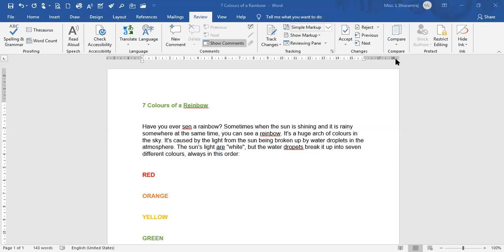In this lesson, we will focus on using the proofing tools in Word. You can find the proofing tools in the Review tab, and under the proofing group, you have spelling and grammar check, you've got the thesaurus, and you've got a word count. We will take a look at this in a few minutes.